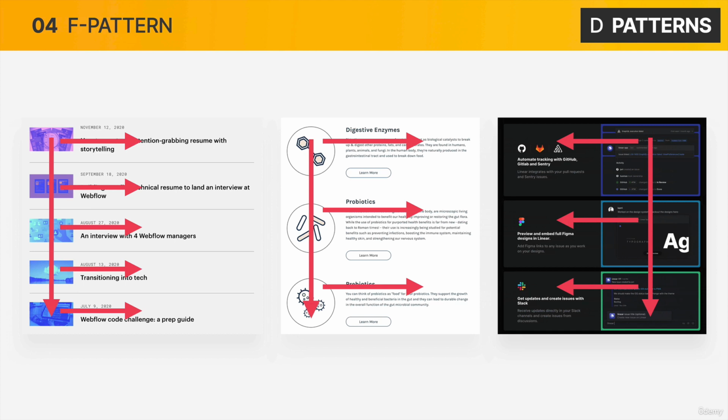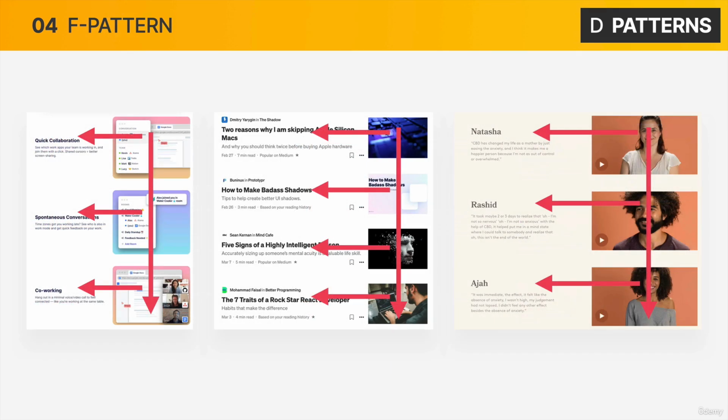So in the first and second example, we always have the image on the left side and the content on the right, while on the right side, we basically have the inverted F pattern. So we have the images on the right and then the content on the left. So basically we draw the main axis here where the images are because they draw the most attention, and then from there we go to the content. So that's why I mentioned that the last one is the inverted F pattern.